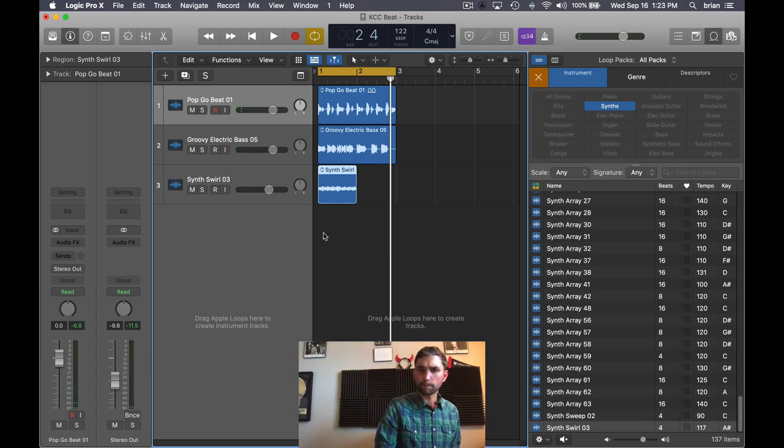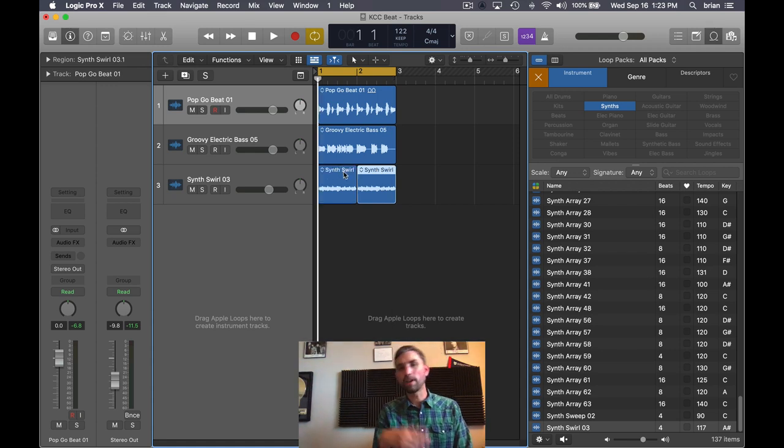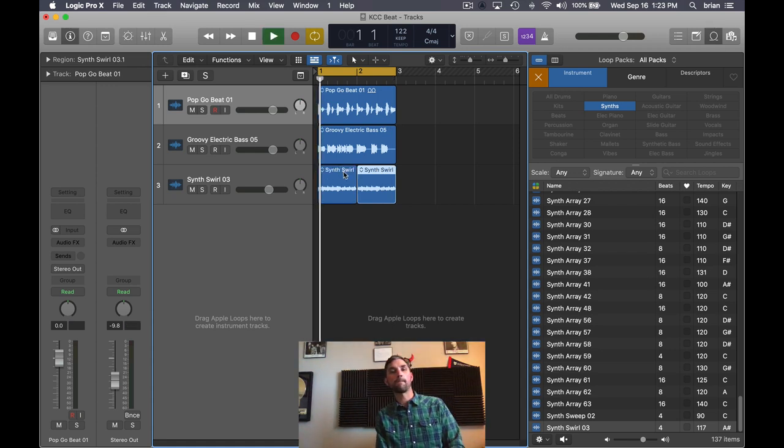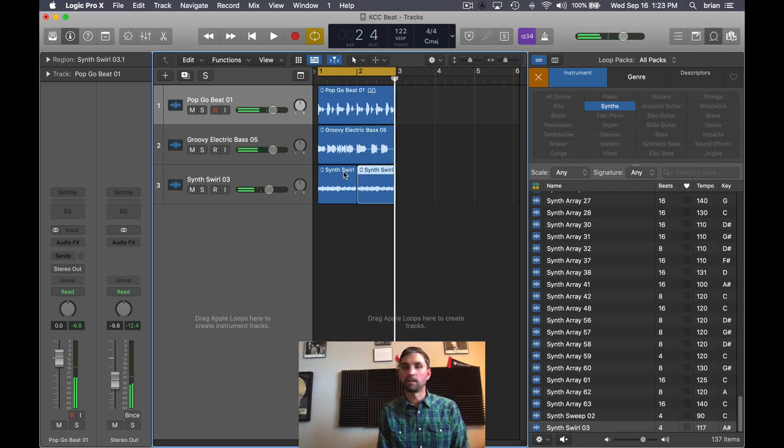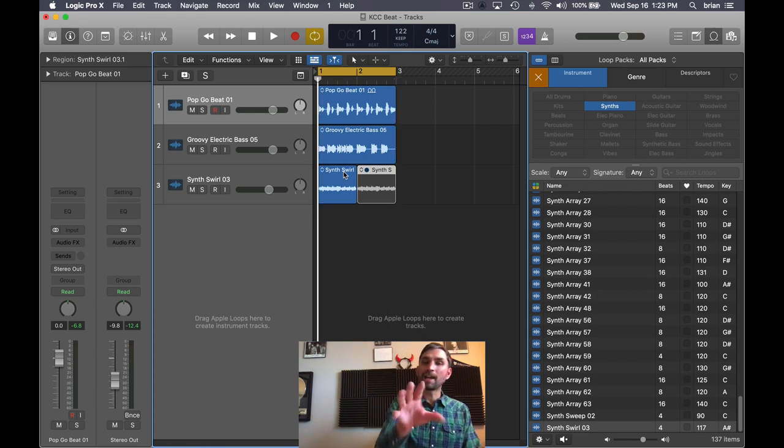By the way, notice that this loop that I just pulled in isn't as long as these other loops that I brought in. I can actually do a Command R to repeat it on my QWERTY keyboard, and now it would play the entire time. I don't like that. It's okay if you do, but I don't like this right now. So I'm just gonna do a Control M, mute that region. I like what we had before.